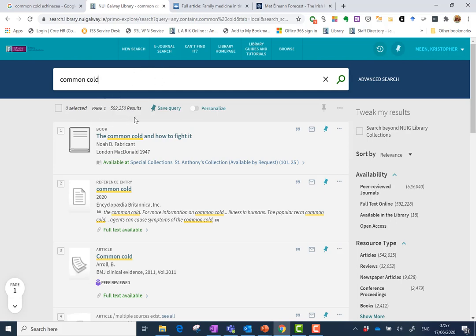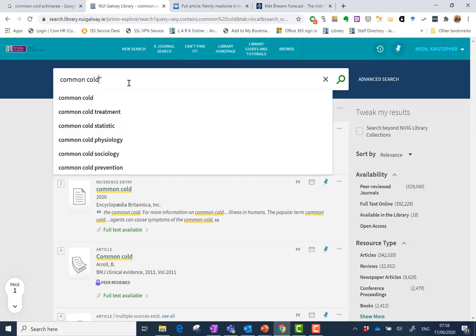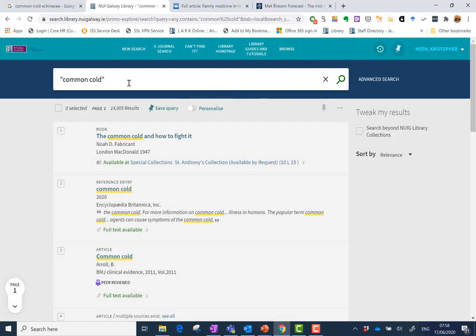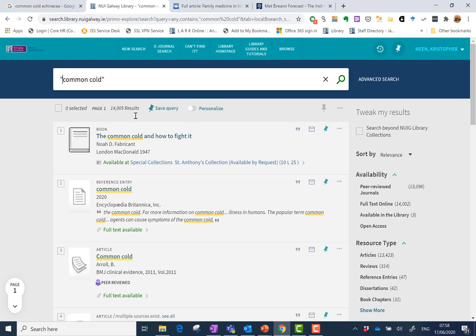So just in terms of the search techniques, let's see what happens. Let's pay attention to these results up here, 592,000 results. If I apply an exact phrase search, common cold, so I'm putting the double inverted commas around common cold, we'll see what happens then. We can see that the results go down from 600,000 to 14,000. Still a lot of results, but we've eliminated like 98% of them just by wrapping those double inverted commas around the common cold.